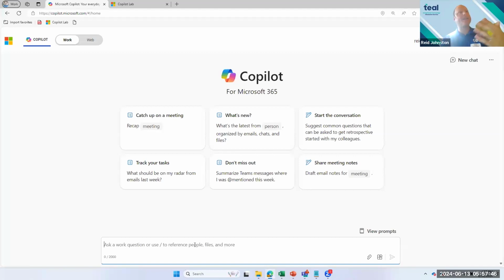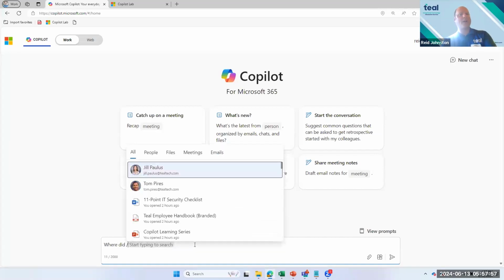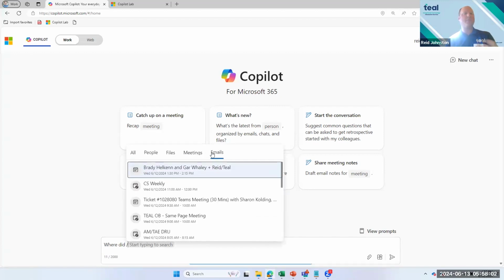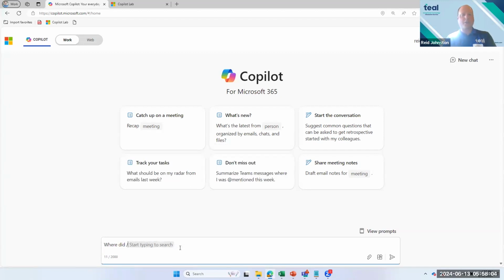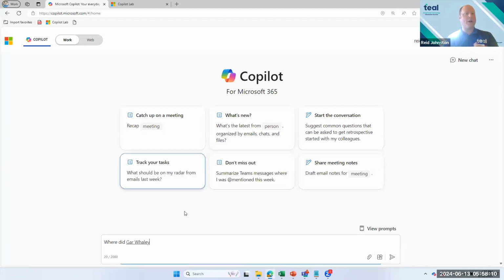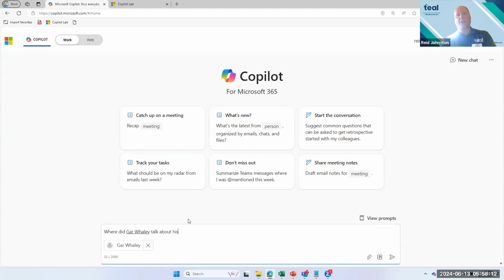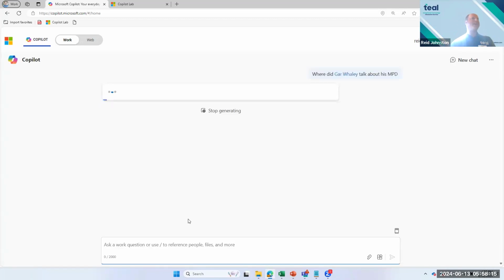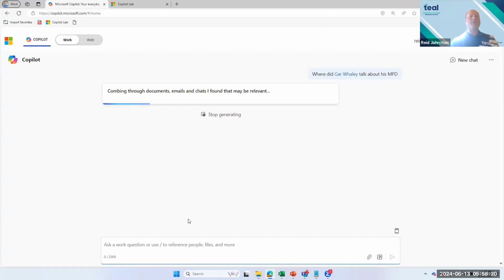So in Copilot, I can give it a prompt and I can ask for information within my tenant. So I can say, there's a slash command that lets me bring up people in my organization, files in my organization, meetings that I've had, emails that I've had. So I can start typing someone's name and I can say, where did Gar, who's one of my business partners, talk about his MPD? Now, MPD is a term that we use called Member Performance Dashboard. It's a business term that we use in this peer group that we're in.